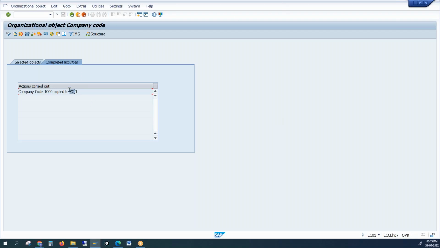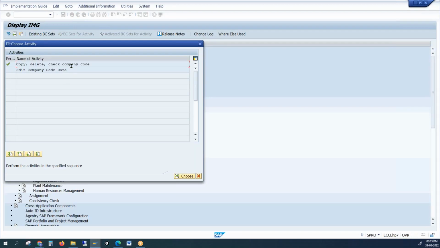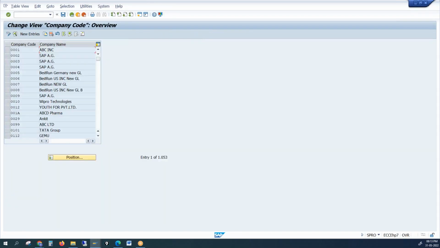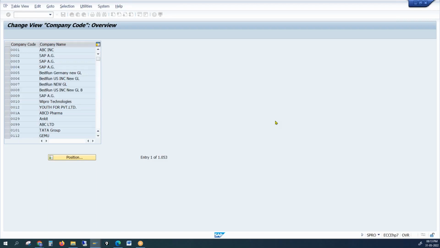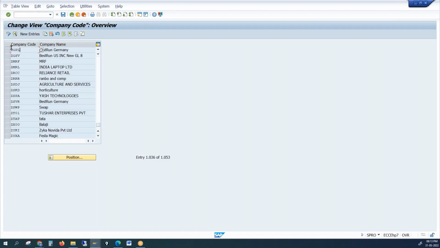So let's go back and edit this company code. How do we edit? By clicking on this. There is a list here of all the company codes. Click on position. When you click on the position, the system will ask for what company code. So ZGPL, this is what we created.